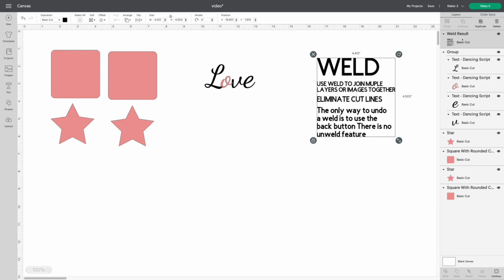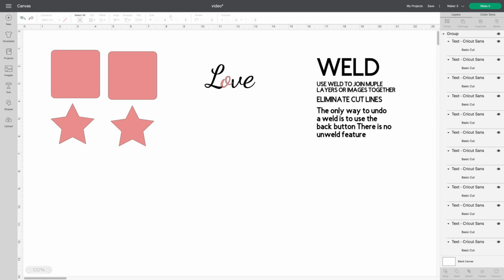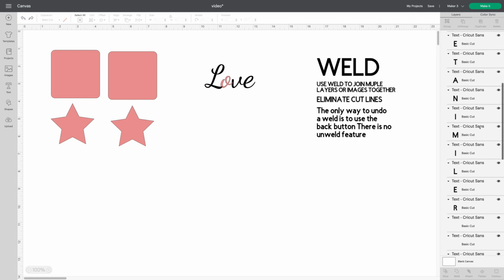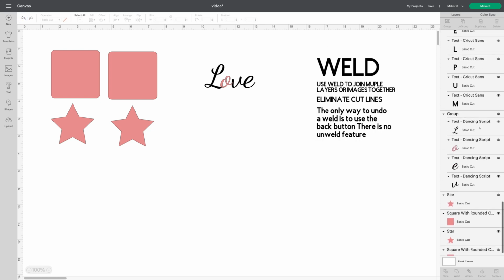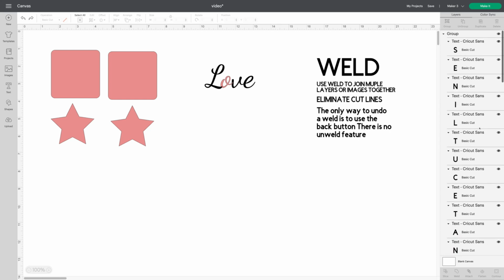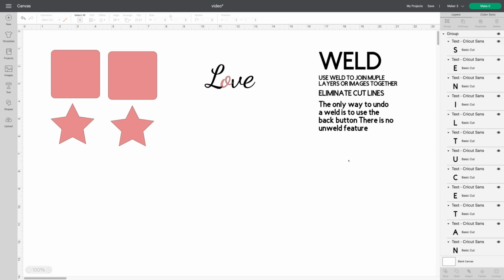The only way to undo a weld is to use your back button. You don't have an unweld feature. So if I select it and click back, you can see on my layers panel that all the text has separated again.